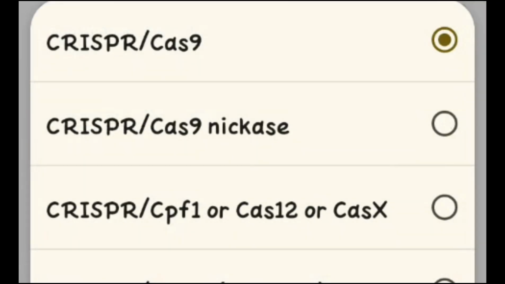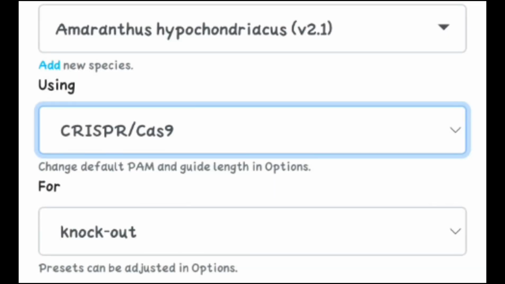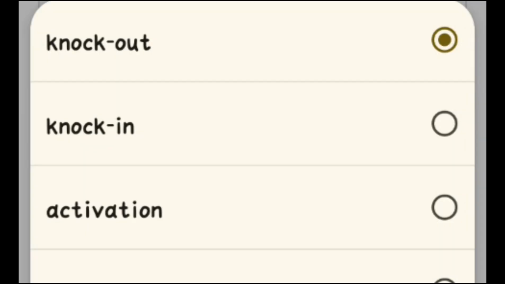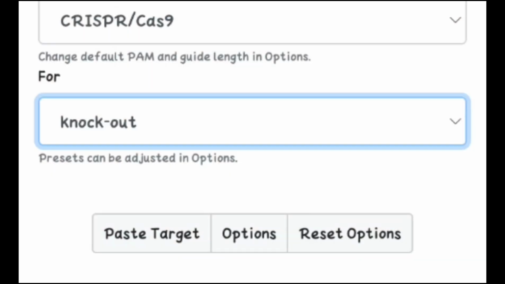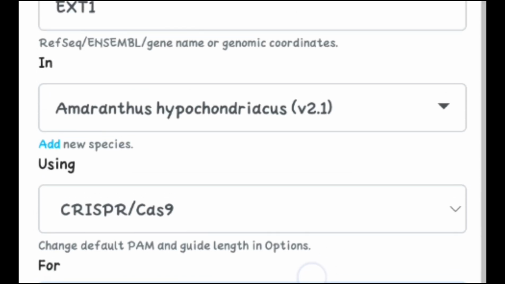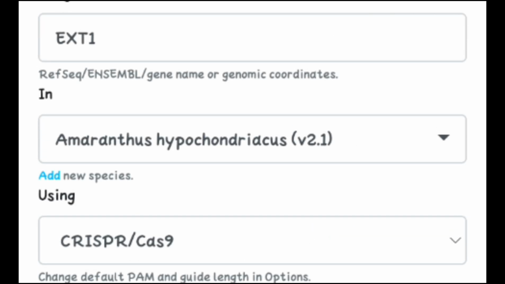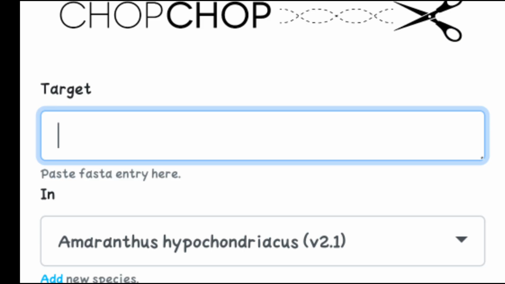and here we can also use TALEN, CRISPR Cas13, Cas12, Cas9. These are the other options present. So we can also use it for knock-in, activation, repression, nanopore enrichment and knockout. So here we are going to perform for knockout. Let's change the target. So we have pasted the target for Amaranthus and then find the target site.